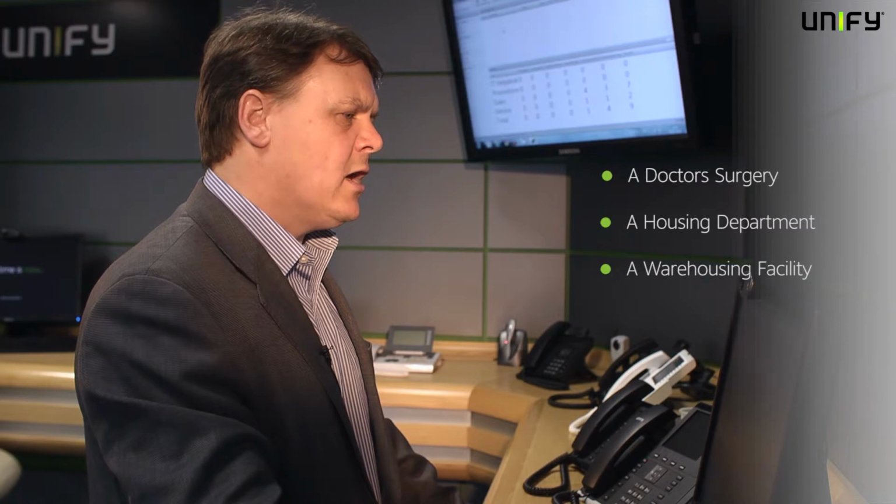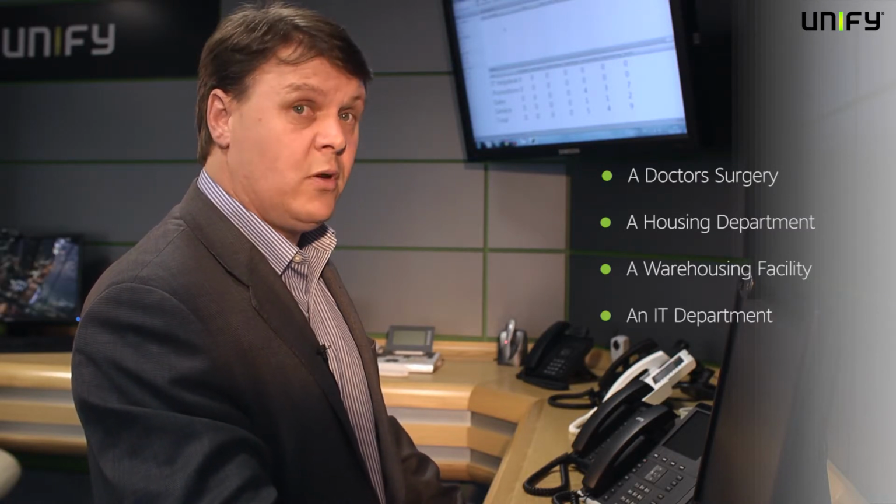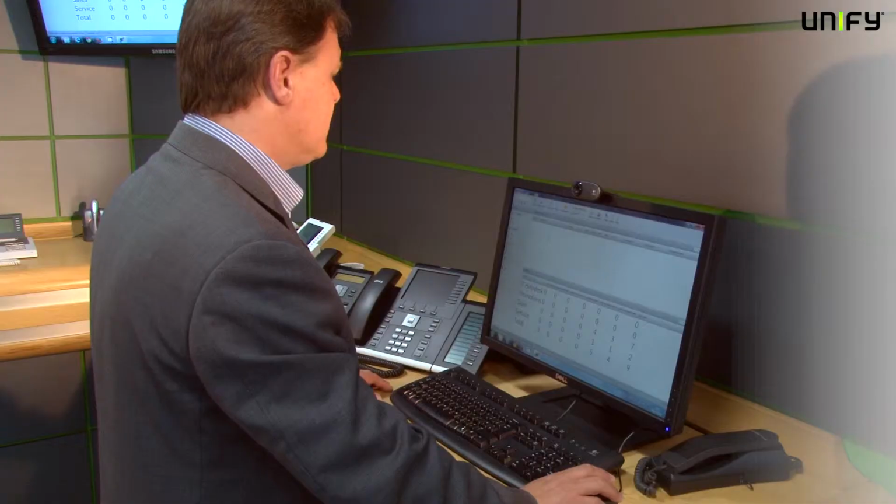It offers a number of key features, and they're designed for people that are actually going to handle the inbound phone calls, emails or faxes, and for the people that are going to manage that team of people. It can work for any department that takes a lot of inbound inquiries. So, this could be a doctor's surgery, a housing department within a council, a business that's selling a lot of product from, say, a warehousing facility, or indeed an IT department that wants to offer good levels of customer service.